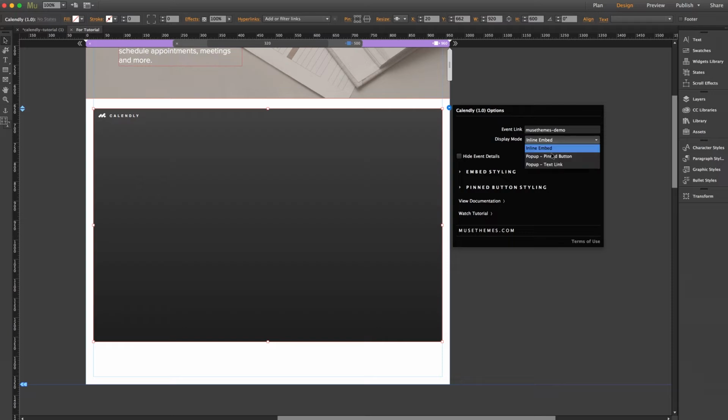The other two options here are for pop-ups like we saw in the preview. The pinned button option displays a persistent pinned button in the bottom right corner of the page, and like we saw, clicking that button will open a pop-up where the site visitor can complete the appointment setup. And the text link option, like I mentioned earlier, utilizes a standard text link to trigger the pop-up, but for right now, let's go with inline so we get it displayed directly on our page.